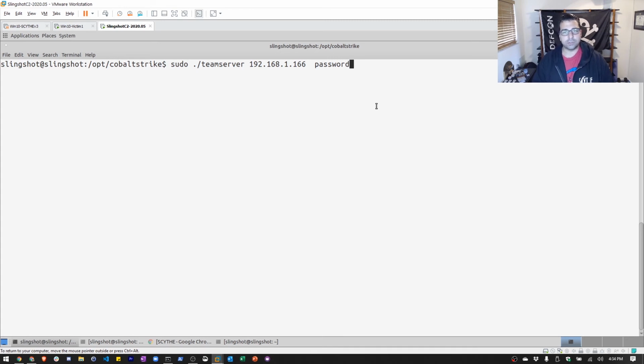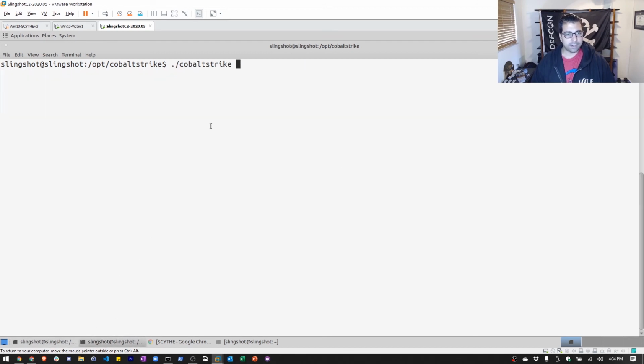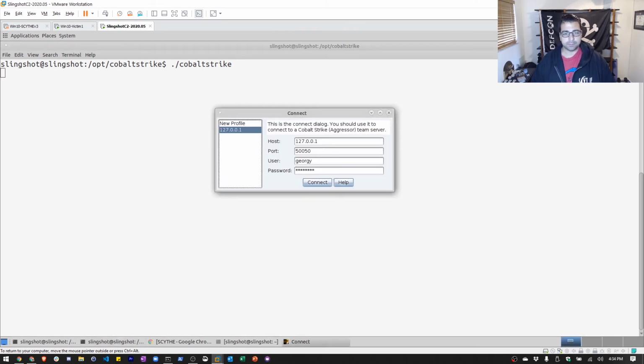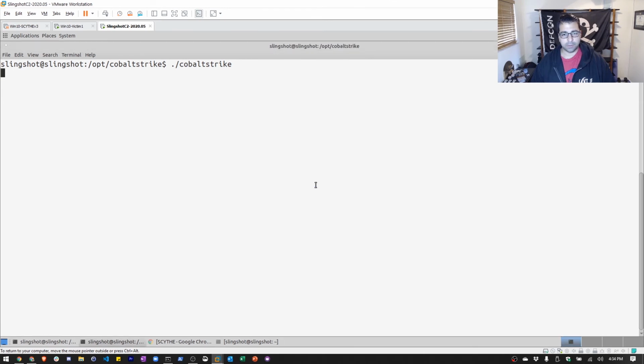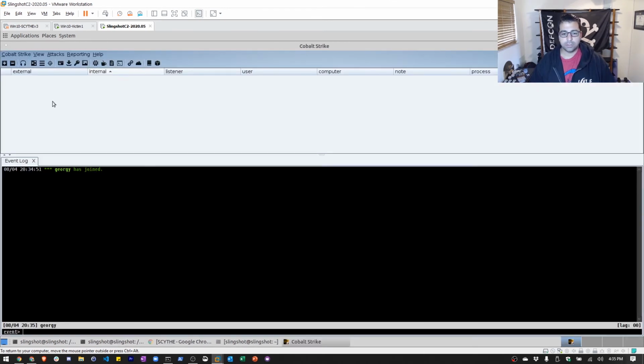You have to start that with sudo, and I'm just going to put a basic password there. My IP is 192.168.1.166. So we'll start that up. And then on another window, I will start the Cobalt Strike client. You don't need sudo for that. And here we will connect. So this is Cobalt Strike.